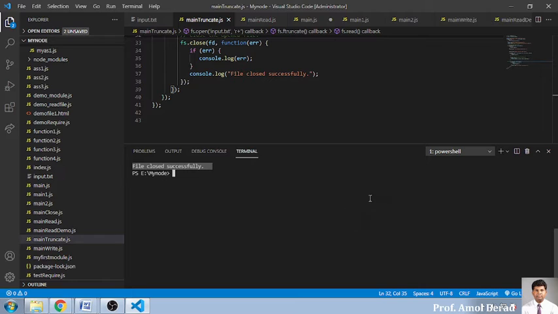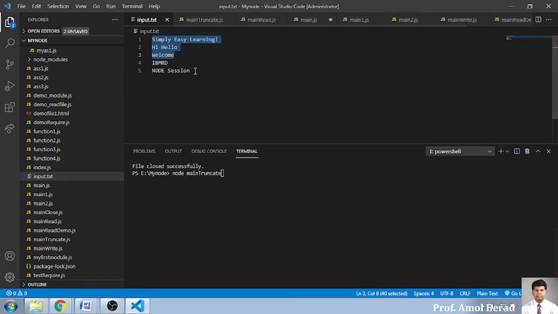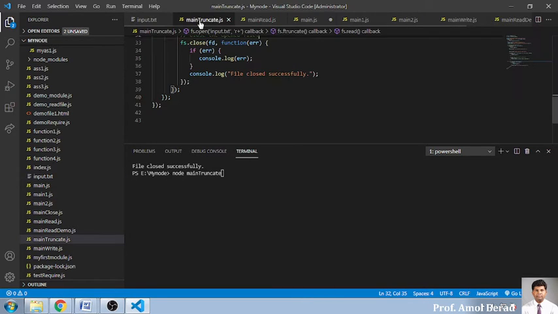I will go for the first shell, and here I will say node and space. The name of my file is main truncate. Before executing, I want to show the content of the input file. See this content, it is a 5-line text we have written into this. Now I'm going for this truncate, I'm pressing enter.